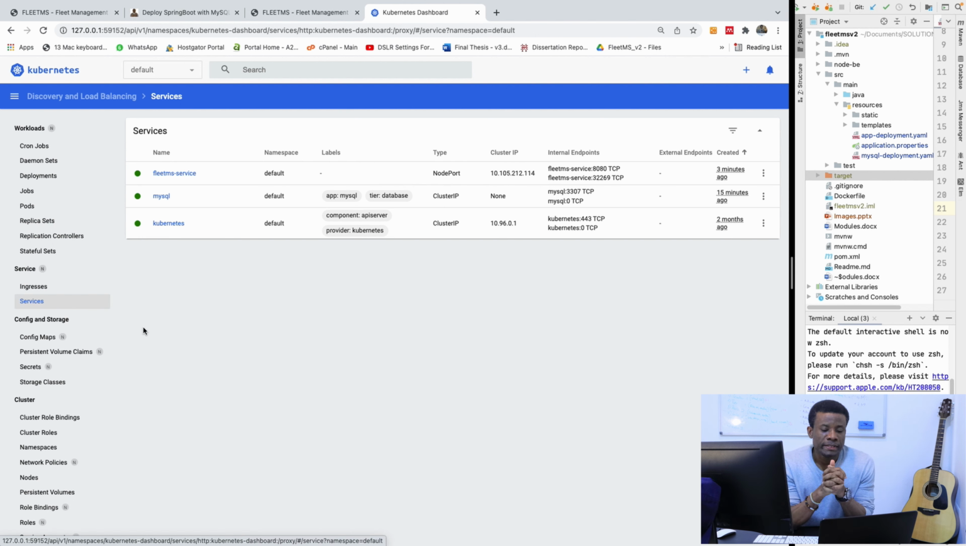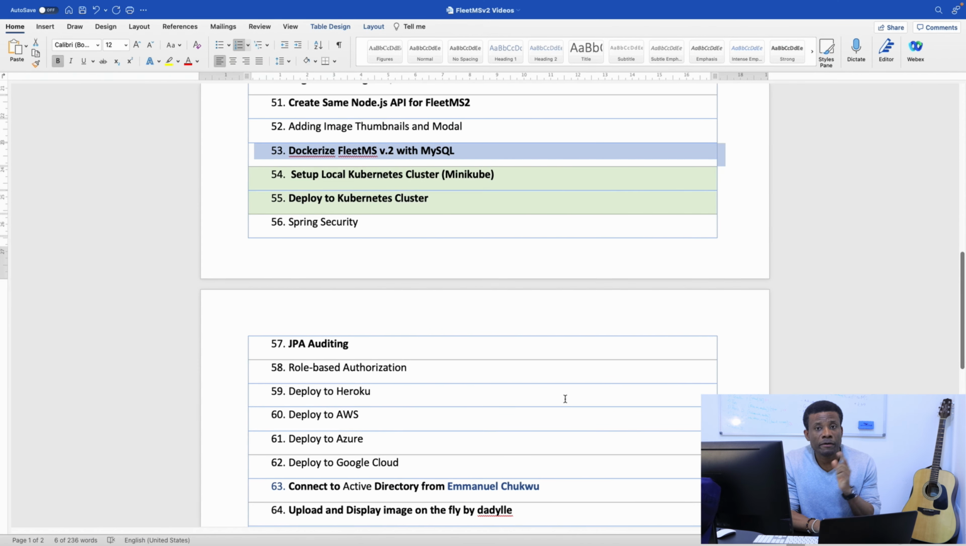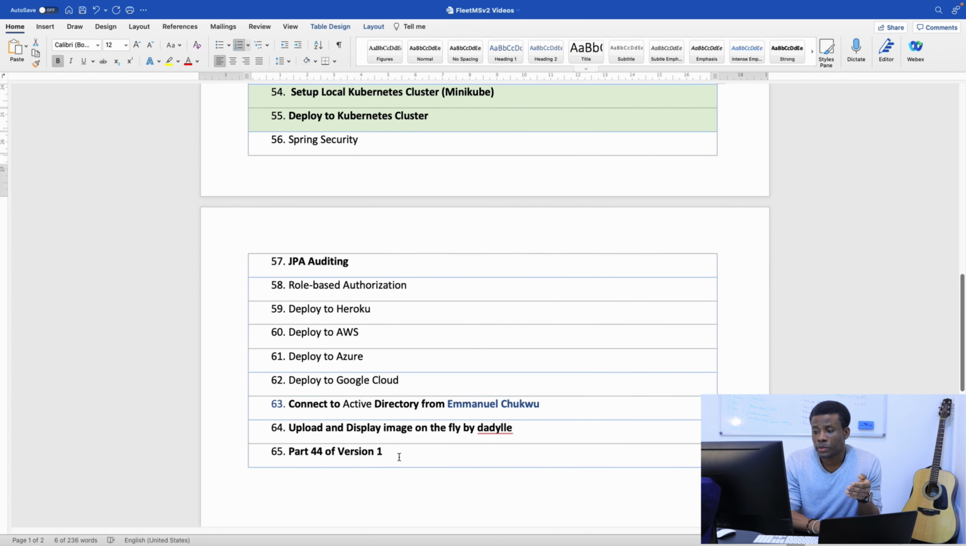So I'm going to be stopping here. We've set up our application in Kubernetes, deployed our application to Kubernetes, and tested it to make sure it works. So we've come a long way in our FleetMS version 2. The nice part is we are now going to be rounding off gradually. We now have to do Spring Security, and we also have to do JPA auditing. I'm going to be stopping here.